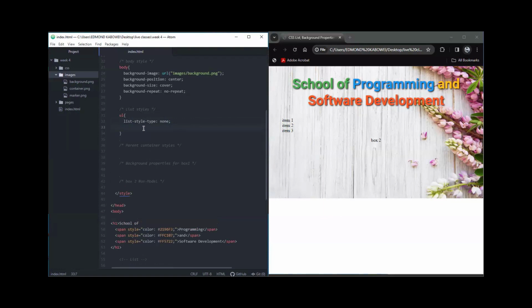Now another property we are going to use is the list style image. This is particular to the list, and it's a style we can use to insert an image as markers for our list. Alright, Mr. Emmanuel, you have a question?